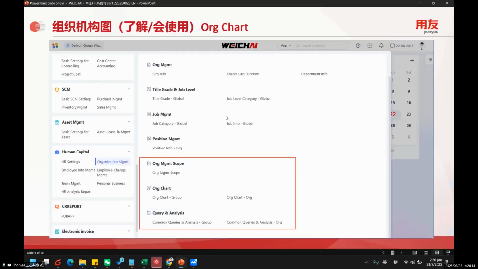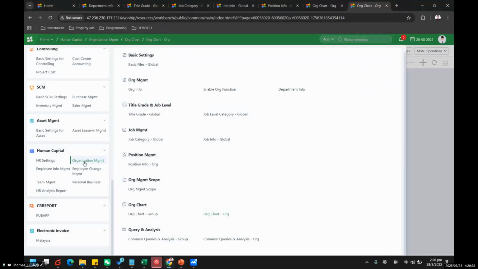All right. This is the org chart. So I think we have done the org management functions. So up until now, any questions? Let me do a little summary here. For the org management, what we have gone through is the department info. How do we add a new department? How do we maintain the correct info if there is wrong info? Then there is title grade maintenance, job info maintenance, position info maintenance, and lastly, the org chart.